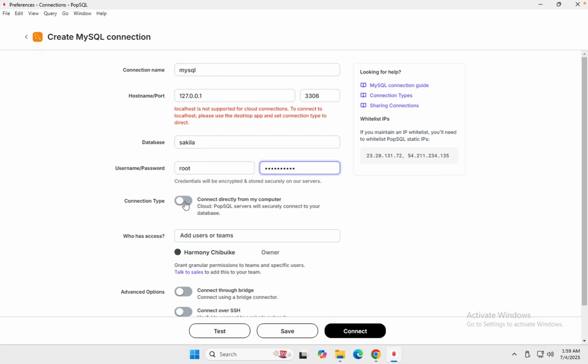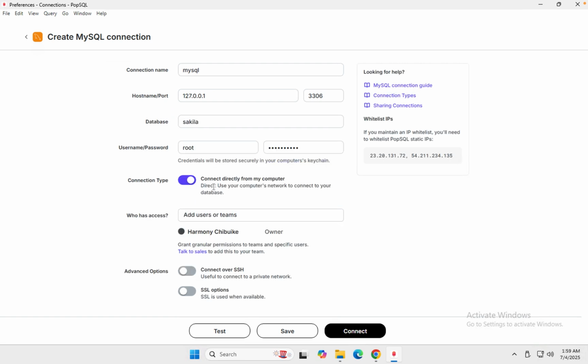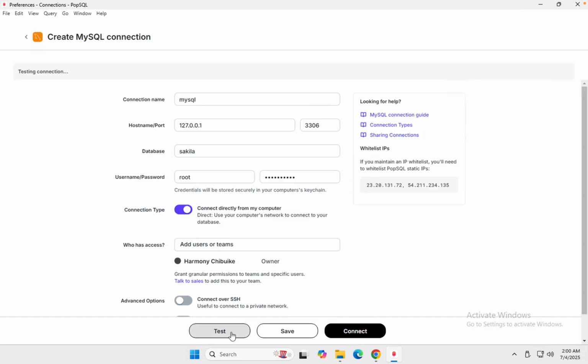So scroll down here and toggle on this option. This is because we are connecting to MySQL that is running locally on our Windows PC. Before you connect, you have to test this connection to ensure that it's working. When you click test, you should see an option that says looks good. This shows you that PopSQL is successfully connected to your local database and you can start running queries.